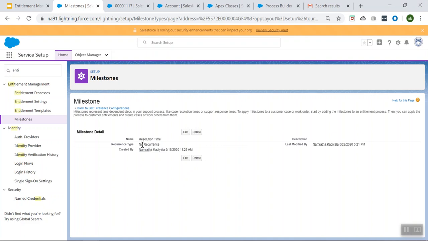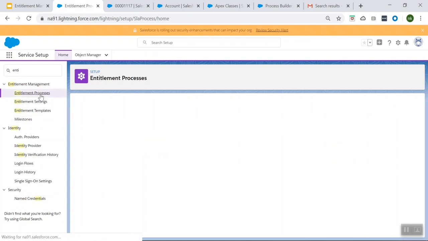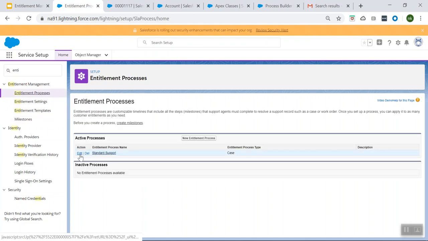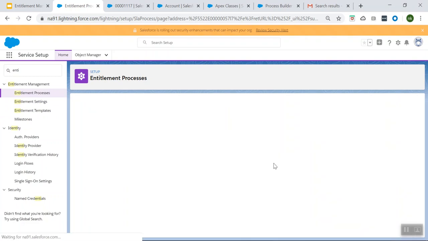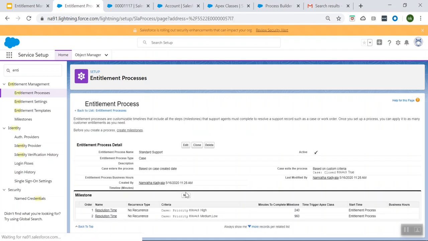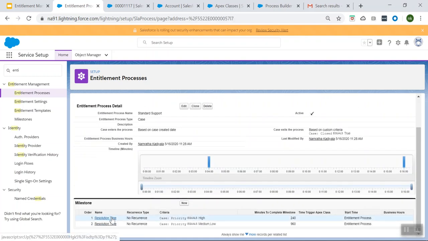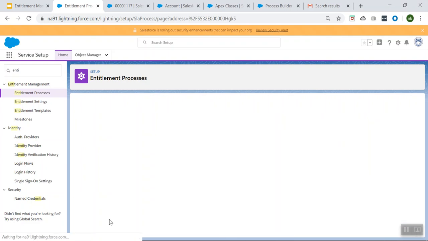So what you have done is, you have gone ahead and created an entitlement process called the standard process. Then you have created a master milestone called resolution time, so that you can use this milestone and add it to many different entitlements. And then you can use this milestone to add to your entitlement process. Let's go to our entitlement process, click on edit. When you click on this, you see that I have added two milestones. What is milestone 1 doing here?